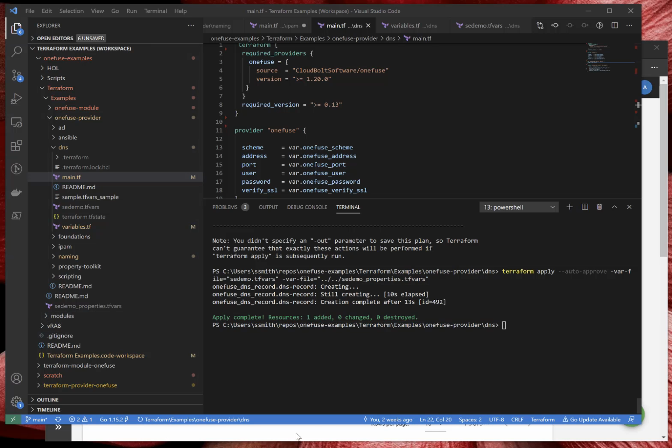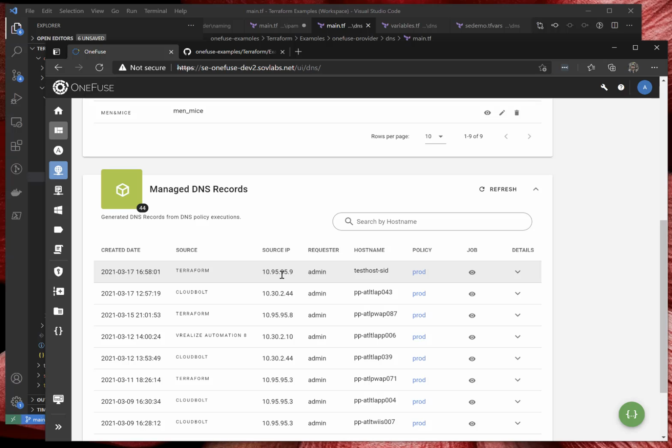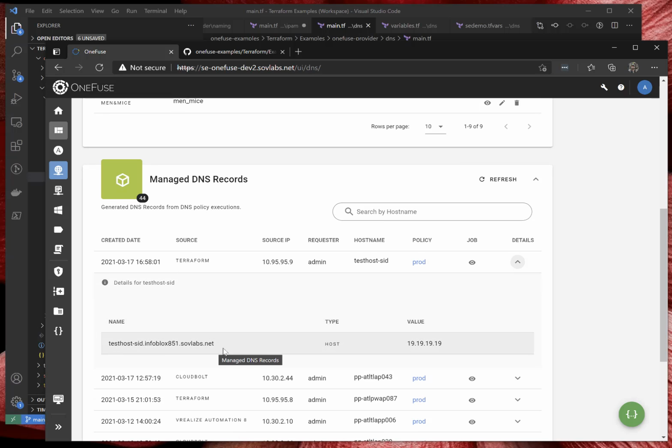And once complete, we can go over to OneFuse, scroll down, go ahead and refresh. Here's the latest entry for Terraform. Here's the host name that we passed in, the policy that we consumed. We can go in and look at more details on the job, but before we do that, let's just take a look at details right here. We can see the name that was put into DNS, type of record, in this case was a host record, and the associated IP that was passed through.